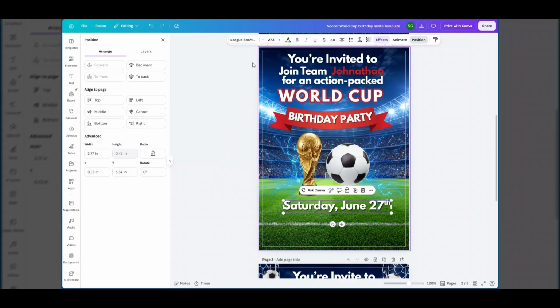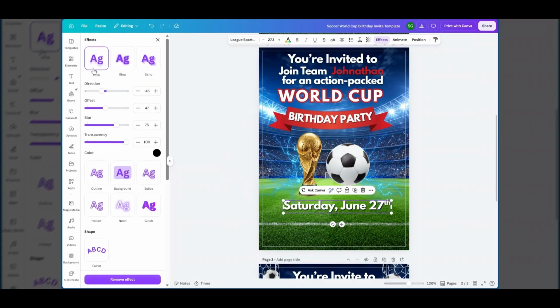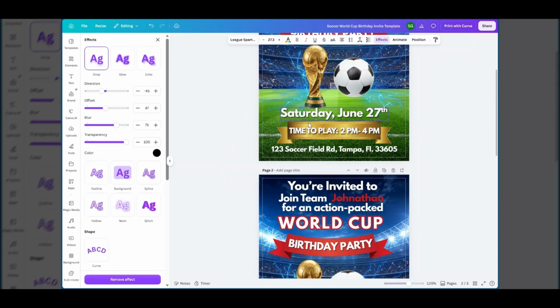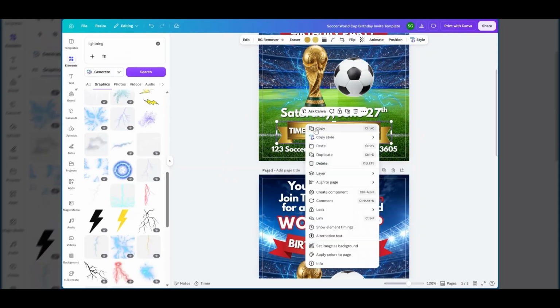So here we have the league, and then we have the effects, and this one is a glow, direction 45, offset 47, blur 75, and transparency is 100. Of course you're going to have the date of the party, and then we have the time to play, just going off of the theme. So it's not just a typical party starts or anything like that.